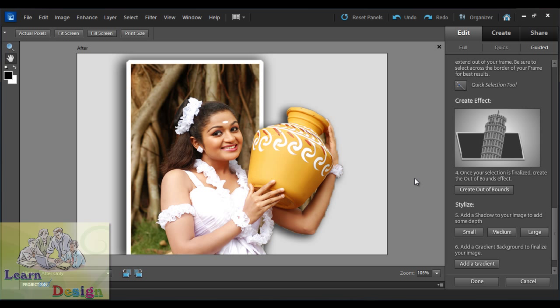Creating out of bound or out of frame images is now very simple in Elements. Try with your own ideas.